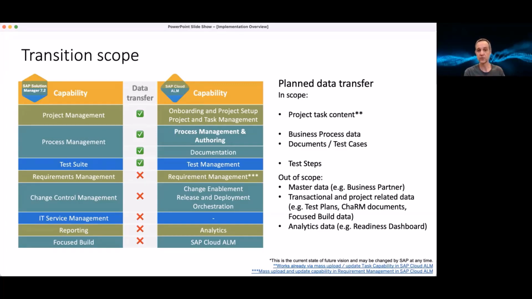We're talking about processes, so the BPMN diagrams, the process hierarchy, the documentation objects, the solution documentation that is attached to that, and we're talking about test cases. So test cases that have been defined in Solution Manager, taking them over into Cloud ALM. What we won't do is take over transactional data.